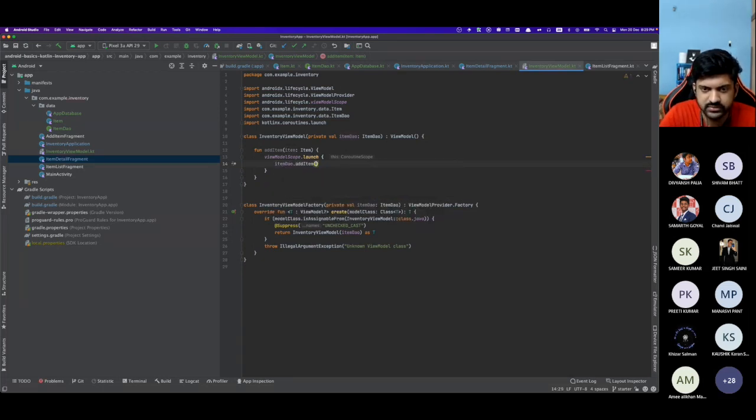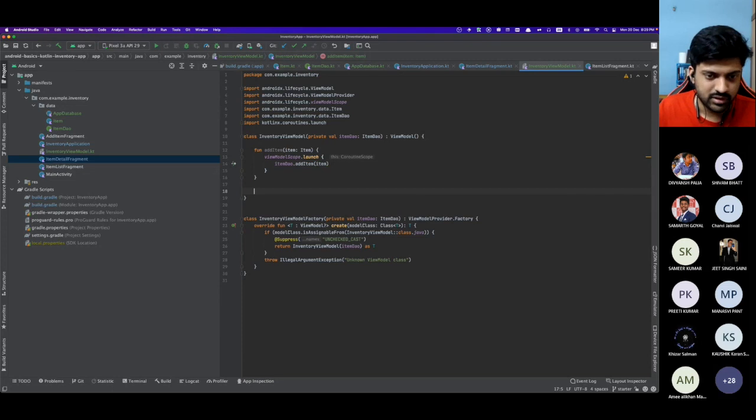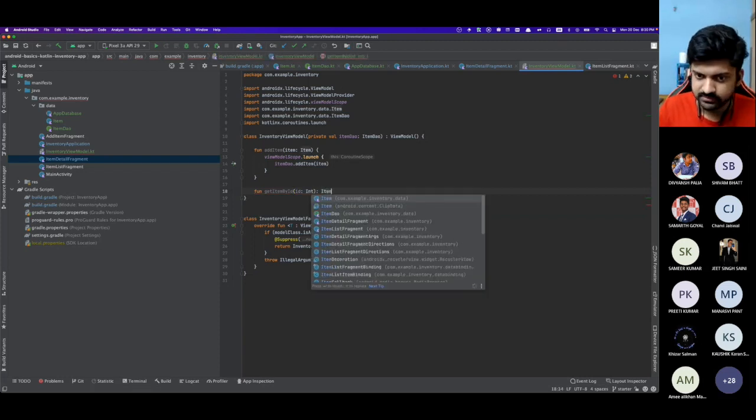Dot add item. And that's it. You'll be able to use this to store the item. If you wanted to get an item, get item by, let's say, ID. So you'll just need to send an ID, which will be an integer. The return type of this will be an item.